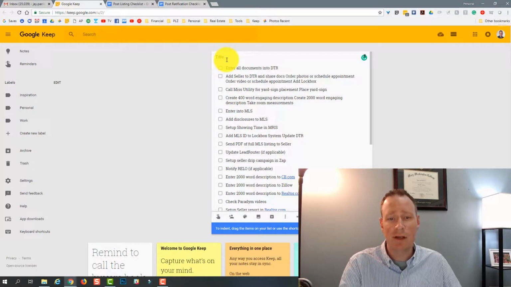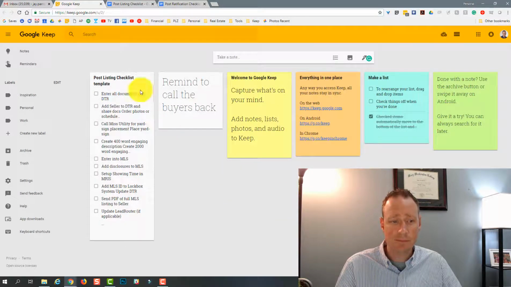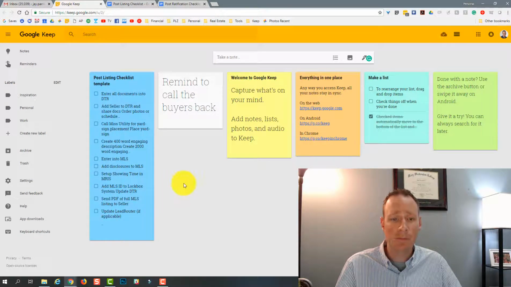You want to go in here and title it, and we're going to title this Post Listing Checklist, and I want you to call it template so that you know this is the one to start from each time. So we're going to close it. And if you want to change the color of it, you just go down to this little color palette here, and we're going to make this blue.